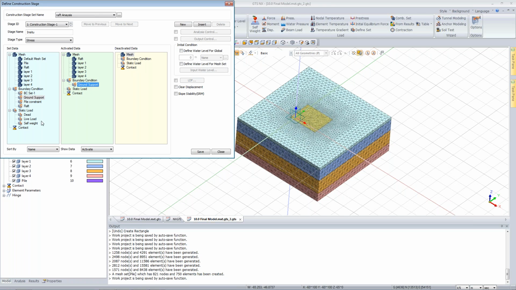So the ground support condition and the self weight. That is why I kept the self weight out of the dead load. Okay, because otherwise I have to activate whole of my dead load. So with that comes along the live load and the dead load of the building. So the self weight I have just activated. Okay, once activated, whatever mesh set you activate, automatically the load will be activated for that mesh set.